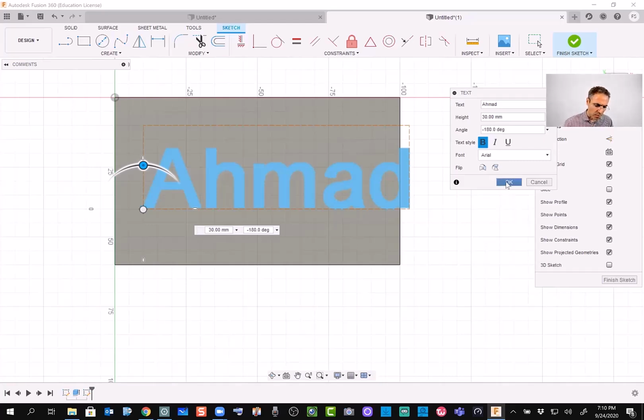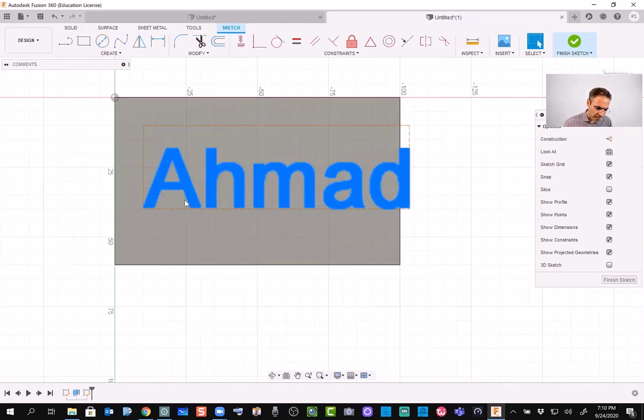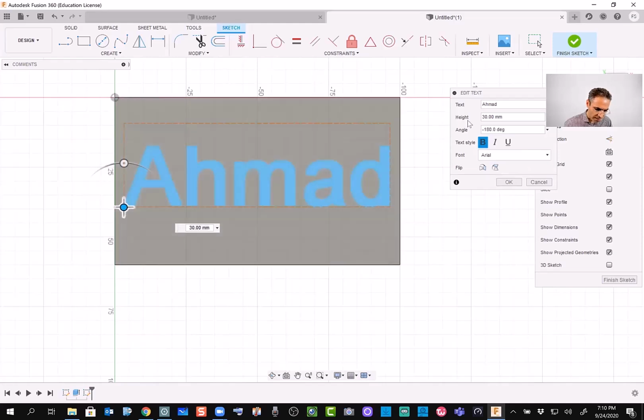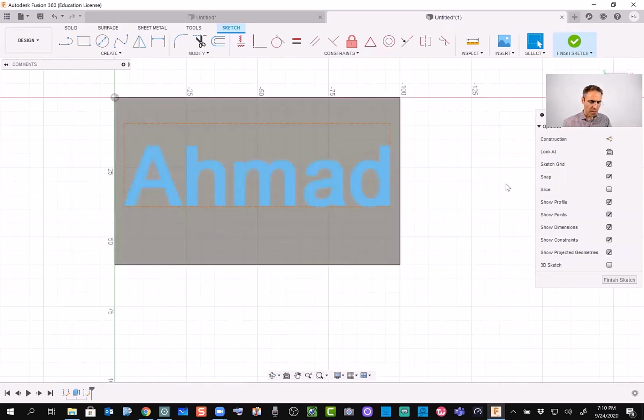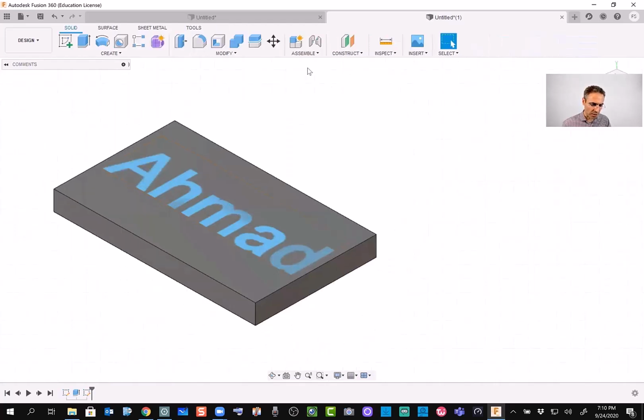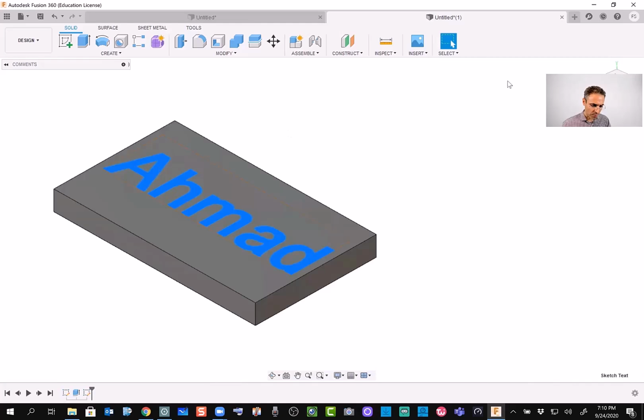Then click OK, and bring this corner and put it where you really want. Maybe font size 30 is too big because this corner is a little bit off, but that's fine. This is just to show you. Okay, this is our name, and then stop sketch. This is what we want to be the pocket.